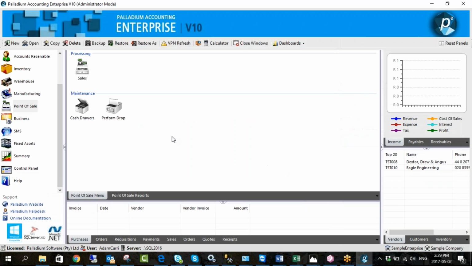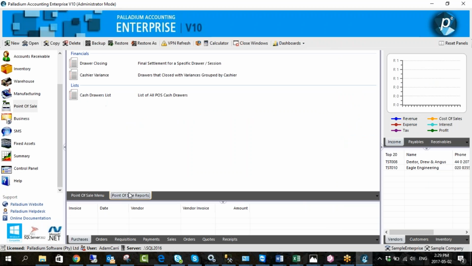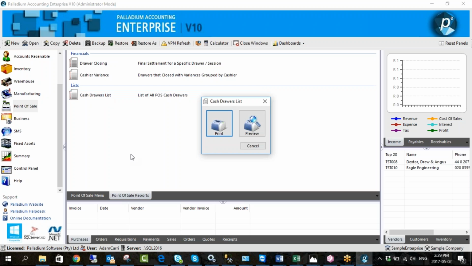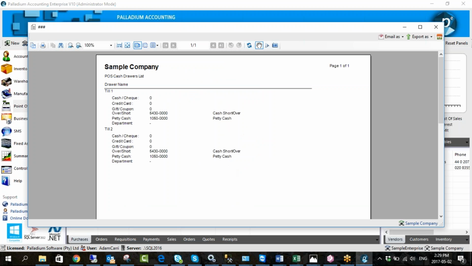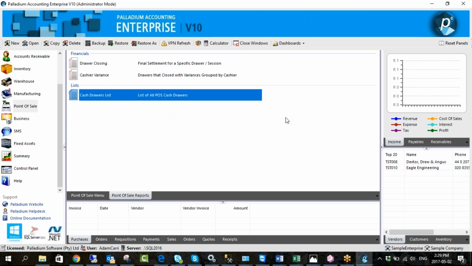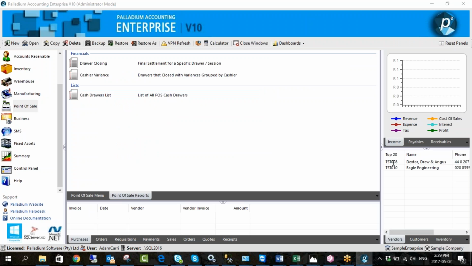So I think that's pretty much it with the POS. There's not too much there in reporting as well. We show the drawer closing one. This one has a variance, and this one's just a simple list of the drawers. So if everyone's happy or has any questions, let's have a look.